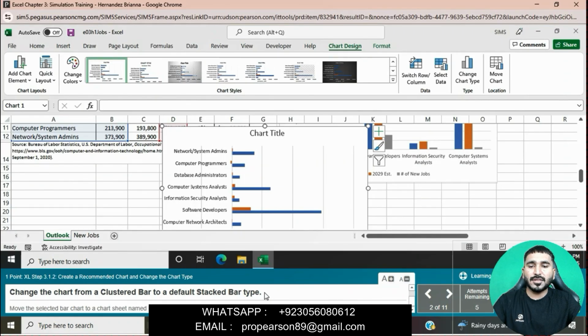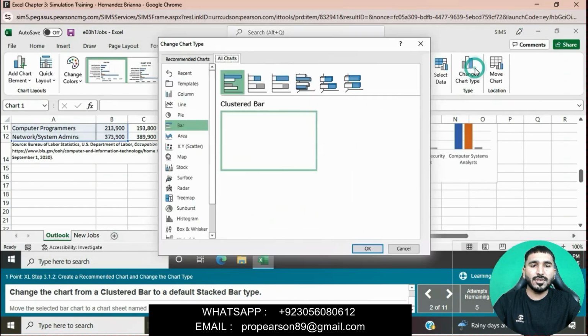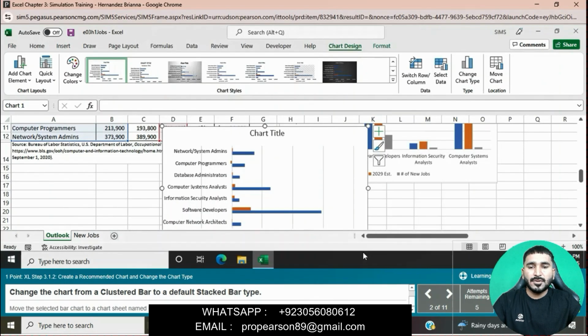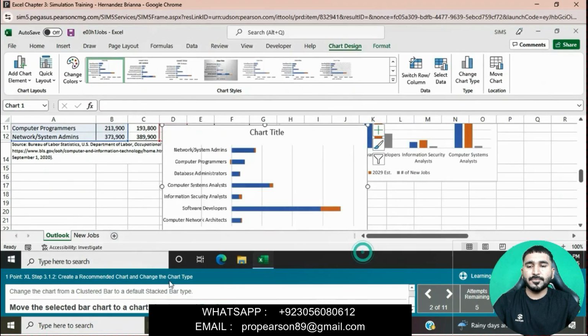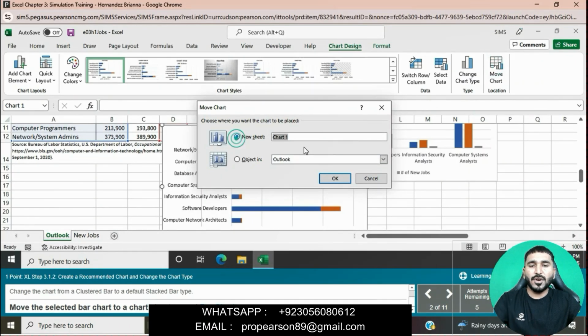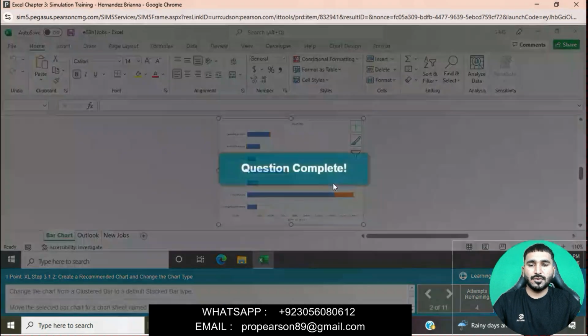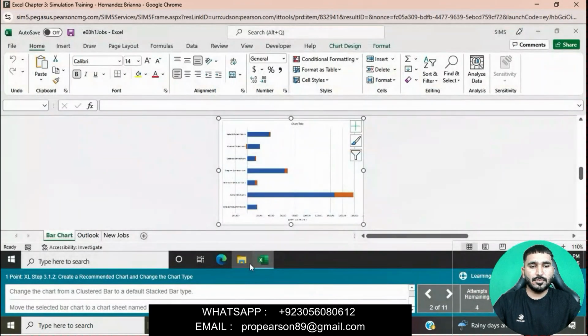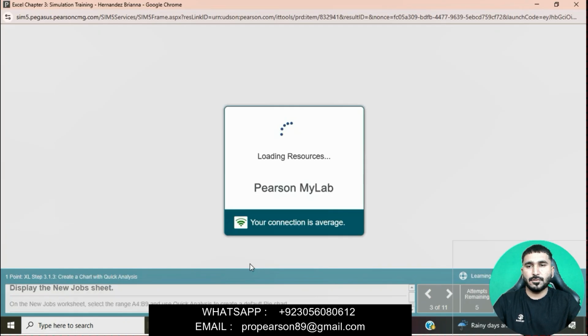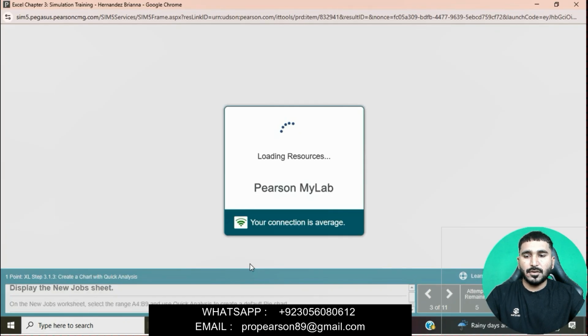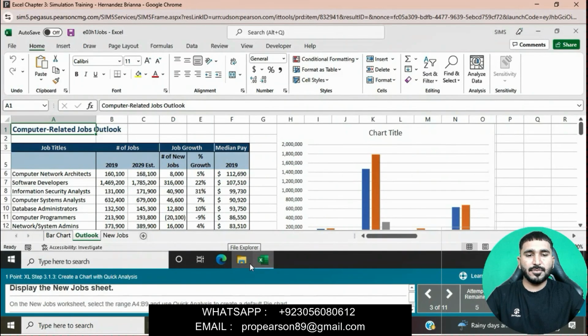Change the chart from a cluster bar to default stacked bar charts. We will go to the chart type and then we will select stacked bar. Move the selected bar chart to a chart sheet named bar chart. We will move this chart to a new sheet. The new sheet name is bar chart. Okay. We will display the new jobs sheet.